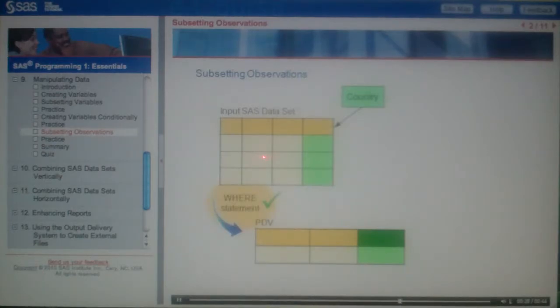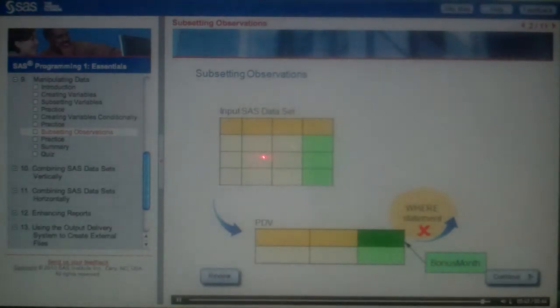Country is a part of the Orion.Sales input dataset, but bonus month is a variable that you're creating, so you can't use the where statement in this situation. To review the where statement, click Review.